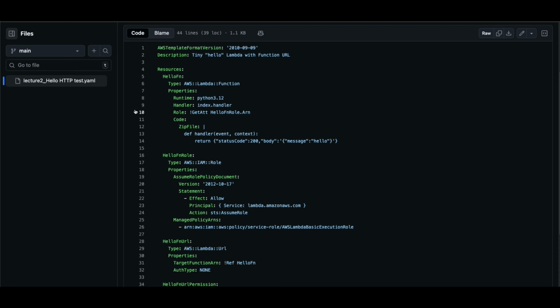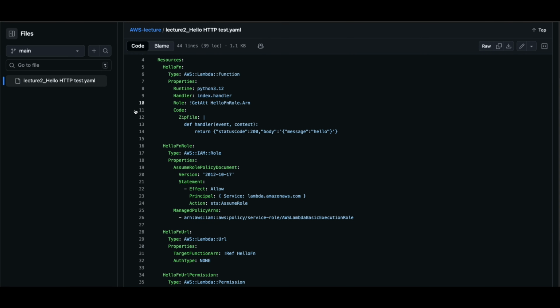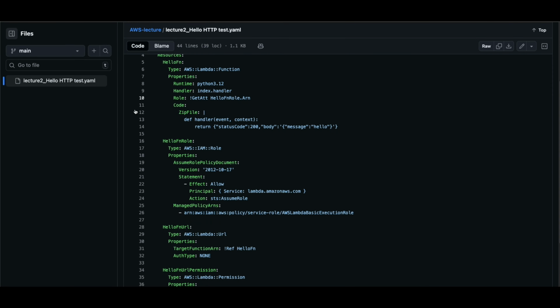The role points to the IAM role we will define shortly. The code is inline Python. No need to upload a zip file. This code just returns a fixed response message hello with an HTTP 200 status.